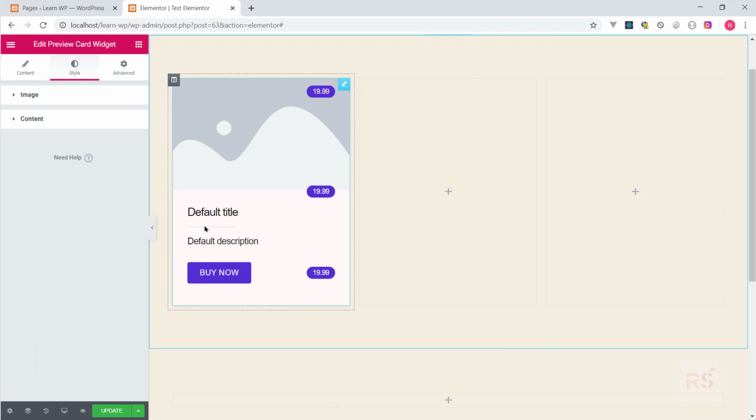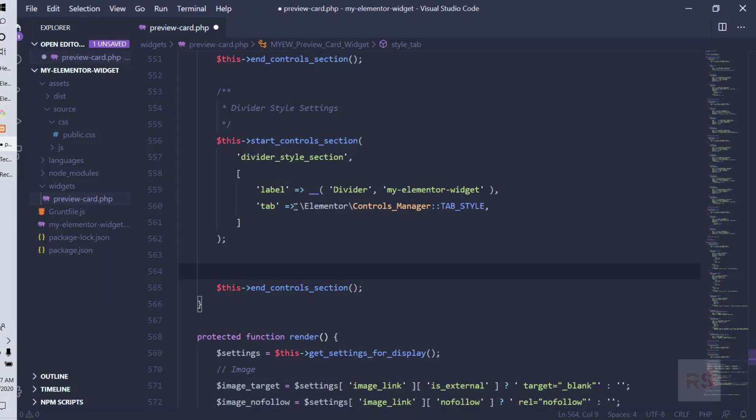So what we can add in order to style it, we can add background color, we can add the height, and also we can add the width. So let's do that. Let's start with the height first. In order to add the height, we want a slider.